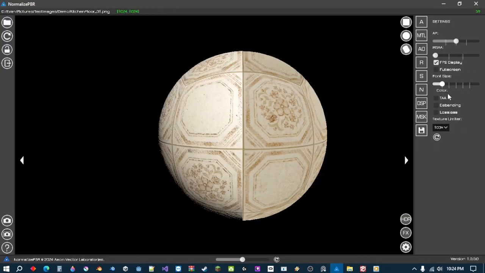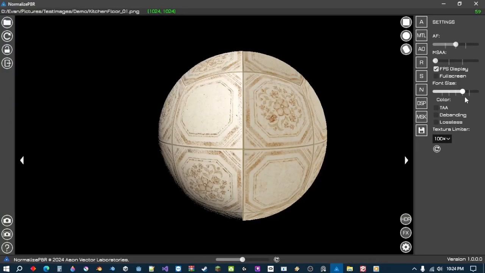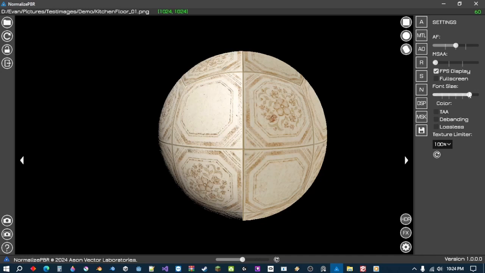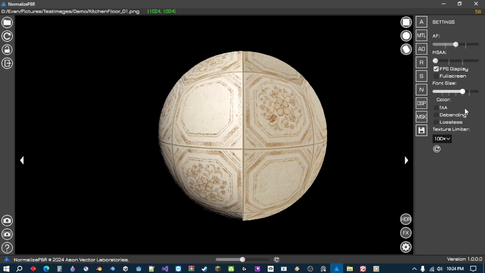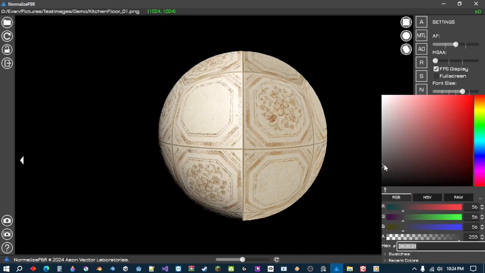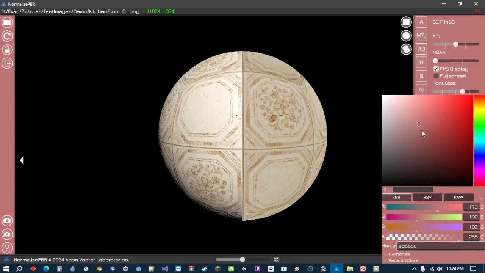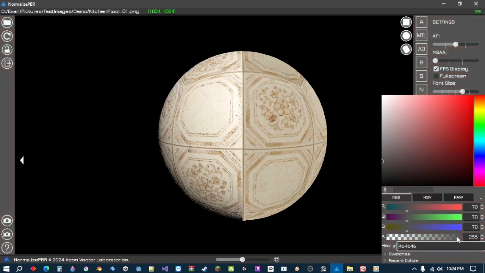Font size. And the font size will get saved to a file, and it'll remember where you had it set when you open the program again. Then we have color for our panels, so you can customize it to your liking, and it supports transparency. All you have to do is use this little slider on the bottom.